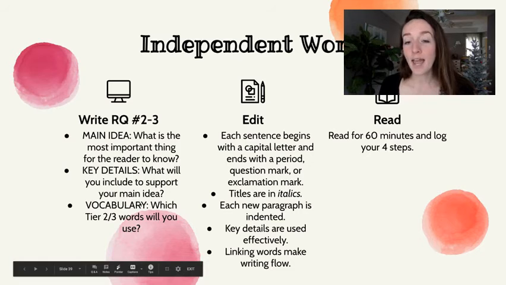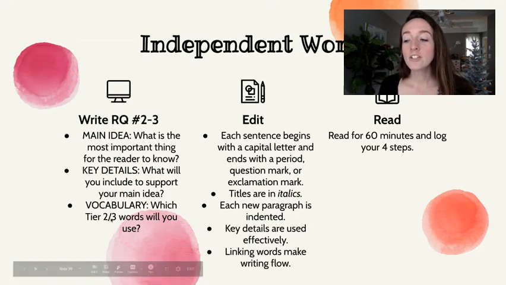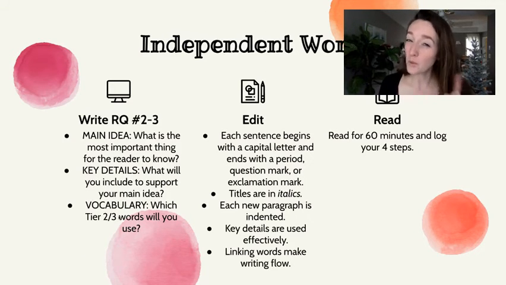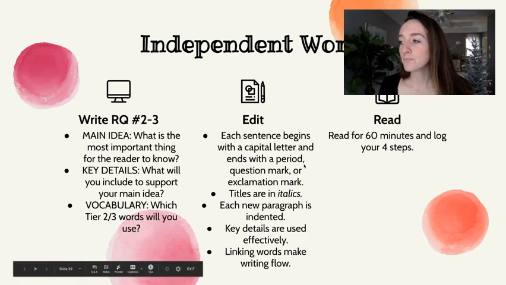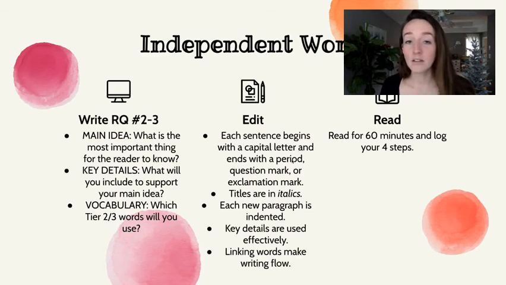And then for vocabulary for each RQ, 1, 2, and 3, which Tier 2 or 3, but especially which Tier 3 words can you use to prove that you are an expert on this topic? There's some things to edit for as well. You want to check to make sure that each sentence begins with a capital letter and ends with a period, a question mark, an exclamation mark, some sort of punctuation to show that's the end of a sentence.